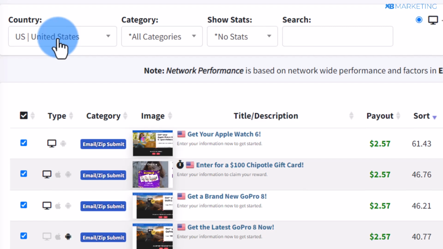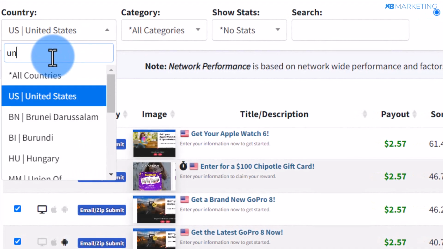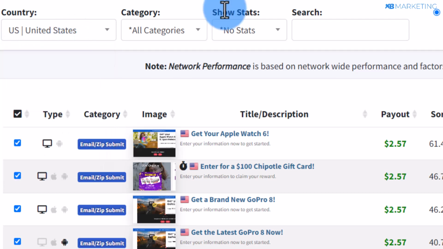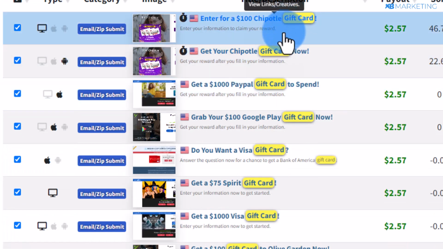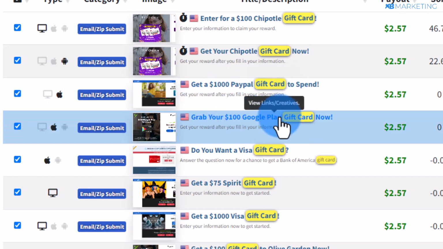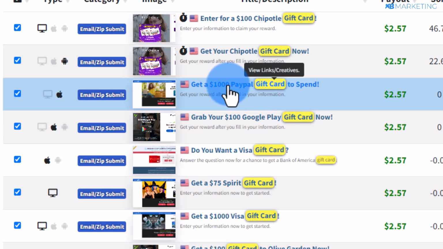So once you do that, it's going to bring you to this page, and all you simply need to do from here is to type in United States, or you can do this with any other country of your choice. This is going to show you all the CPA offers available in United States. So you want to come over to the search section and you want to type in gift card. So if I scroll down here, as you can see, we have this Chip Tool offer, we have this PayPal offer, and we have this Google Play offer. So what we are going to be doing from here is simple. We are going to be taking this PayPal gift card offer as an example.